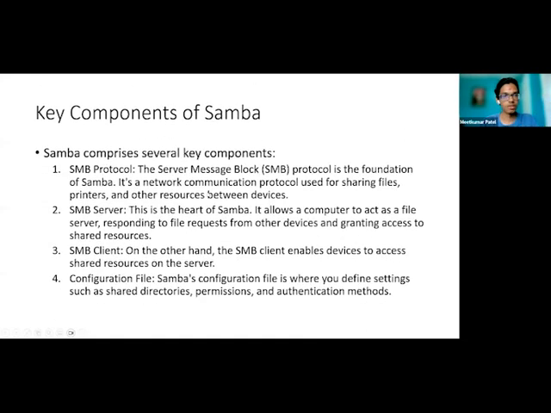So, the key concepts of Samba. When I was configuring Samba, these were the concepts I took to understand it. There's the SMB protocol, the Server Message Block protocol. This is the foundation of Samba. It's a network communication protocol used for sharing files, printers, and other resources. So Samba allows printers to be shared as well.